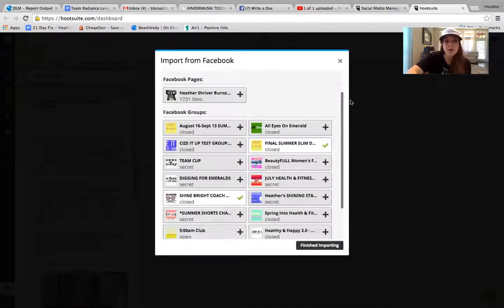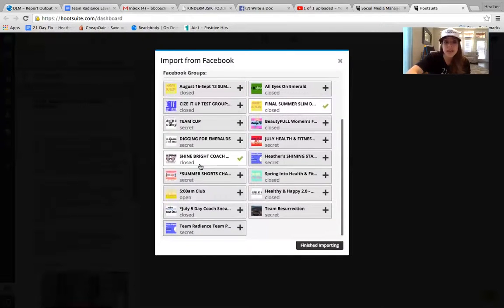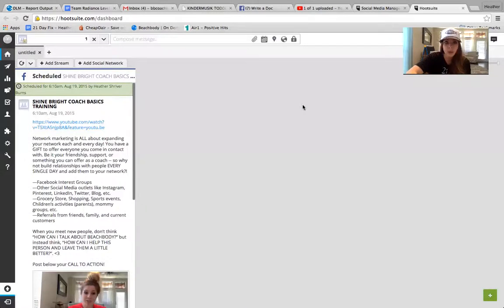So here you'll see all of the groups that I am in. These are the groups that I am in charge of, that I'm the admin to. And you'll see I have Shine Bright Coach Basics checked, and I also have one of the final Summer Slim Downs checked. So again, you can do up to 2 streams for free without paying $1, which is going to make your life easier. If one of those wasn't selected, then I just select it. But I'm going to finish importing, and I'm going to hit OK.